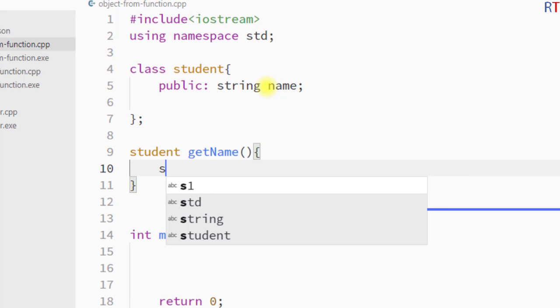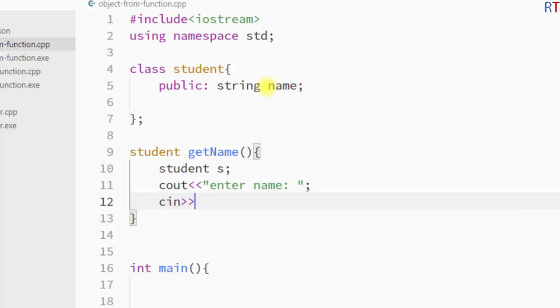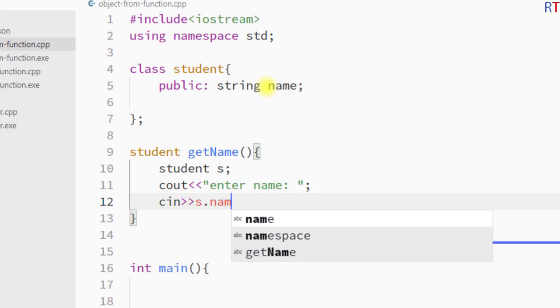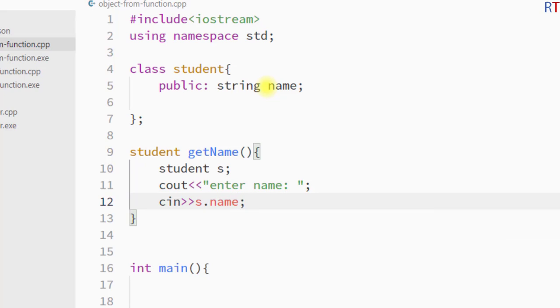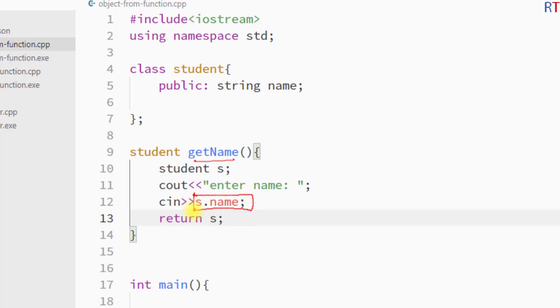So I'm going to create one object s, and then I'm going to print enter name, and after that we're going to use cin, and we're going to store the user input in the name data member of the object s, and after that we're going to use the return keyword and we're going to return the object s from the function. So the function getName will take the user input and store it in the name property of the object s, and then we're going to return that object from the function.